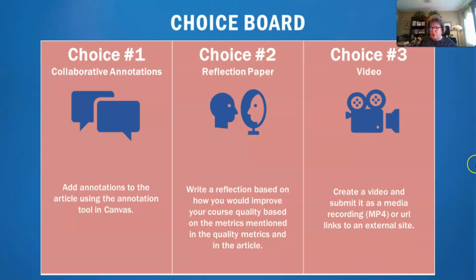We have a choice board here. Choice boards were really used initially by teachers in elementary programs, and of course anything of good quality ends up coming up into higher education. But this follows universal design principles, which I will talk about along with the text that will accompany this particular video. So in choice 1, you can do what's called a collaborative annotation.